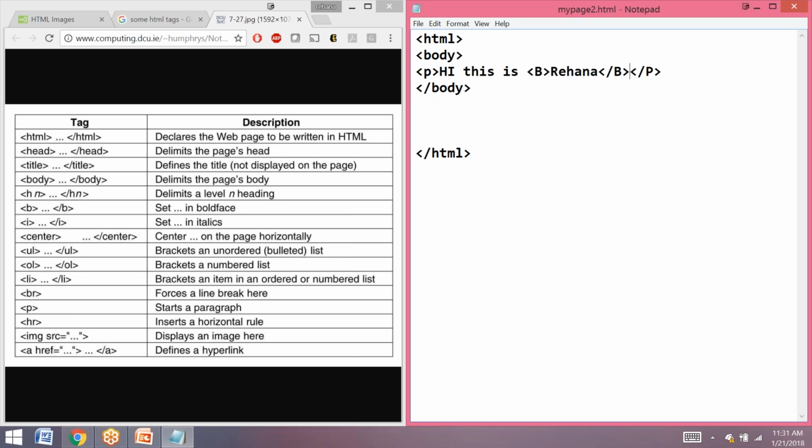So let's bold. Okay? And then I want to say, what is your name? In italic. Let's find italic right there. Set in italic. Okay. What is your name?